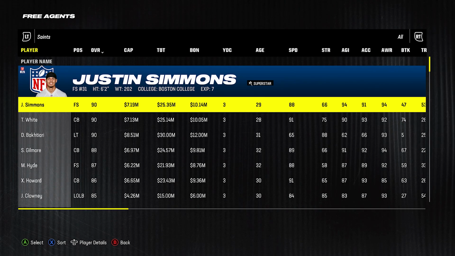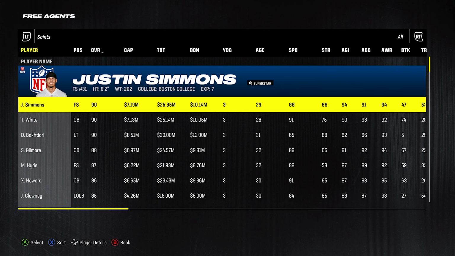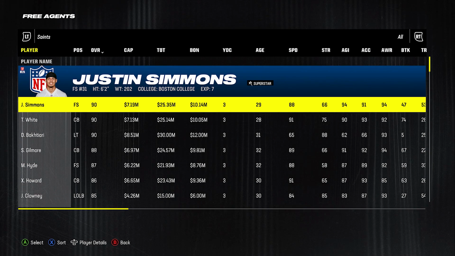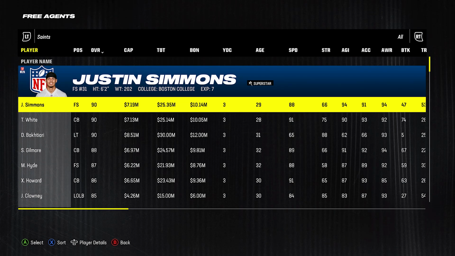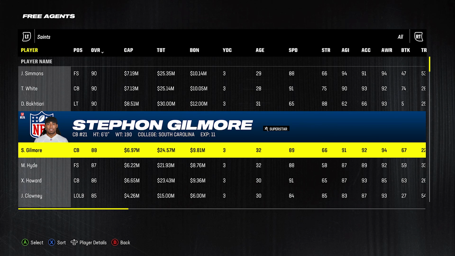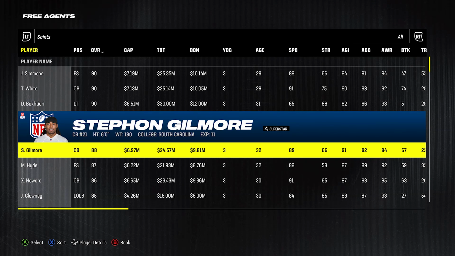You can go back into the same thing that we just came from, and you can re-download the same guy's file, because it looks like these guys updated, the good ones at least, every day. So in a few days from now, if Justin Simmons and Tre'Davious White and Stephon Gilmore have all signed with teams, you can go in, re-download the roster.